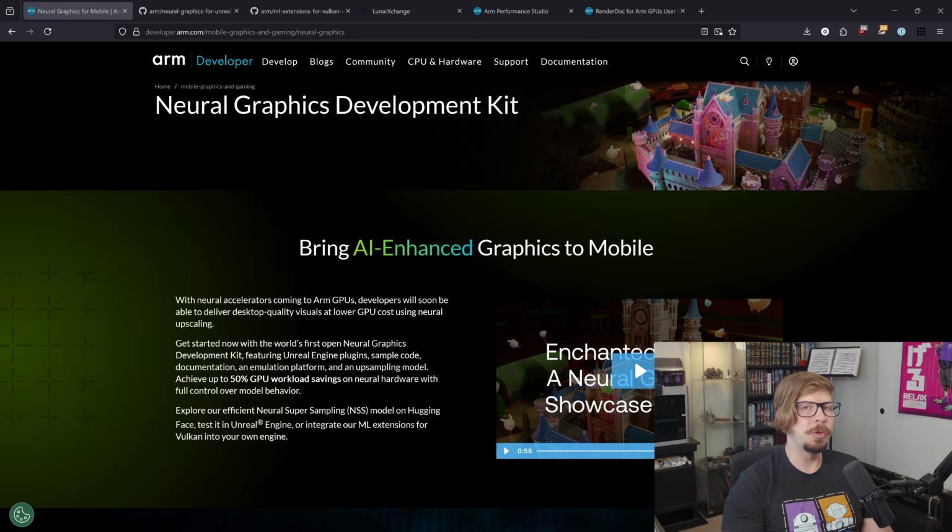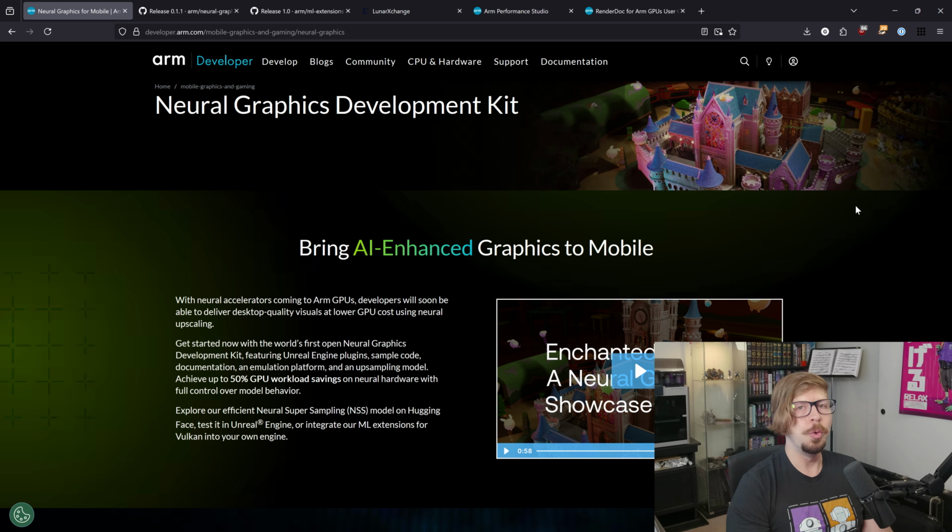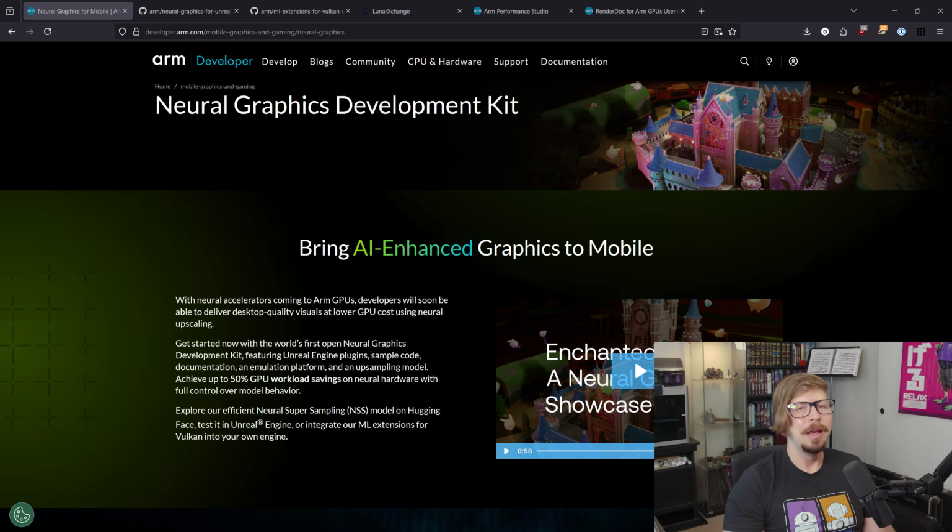The setup involves three key components: the Vulkan SDK with its configurator, the ML emulation layers that simulate the neural hardware, and the NSS plugin itself for the Unreal Engine. To follow along, you will need to be on Windows 11, have Unreal Engine 5.5 installed, as well as Visual Studio 2022 with desktop development with C++, and the .NET desktop development installed. Let's dive in and get this running step by step.